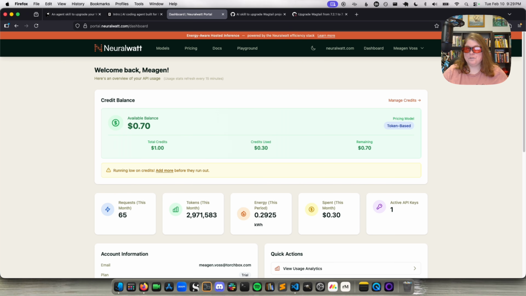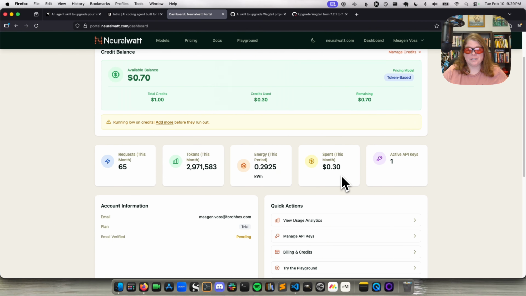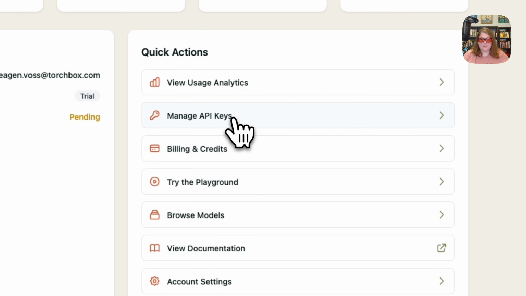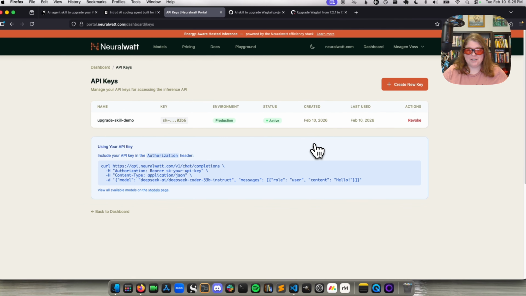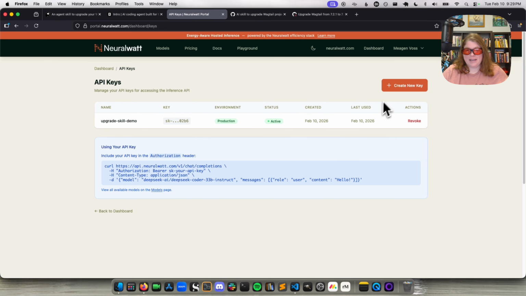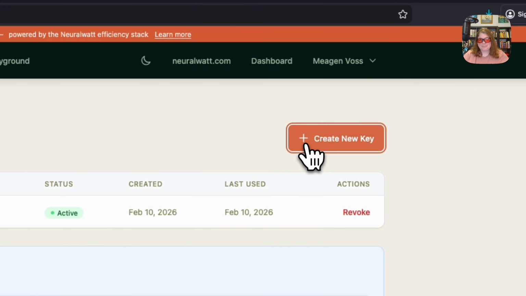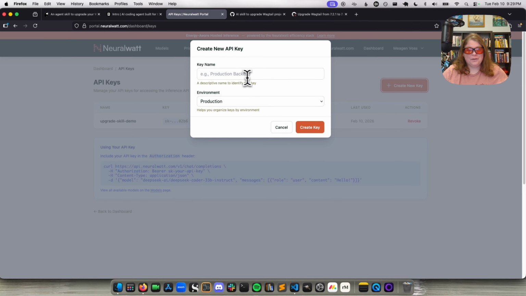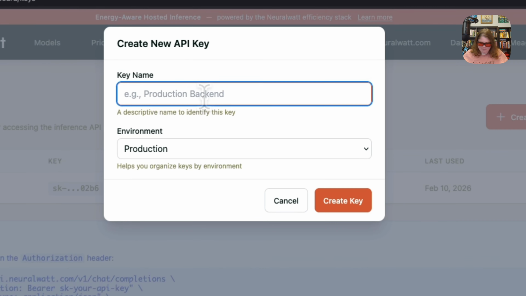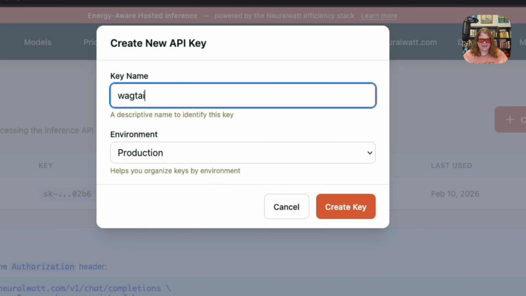All right, so to get going with using one of the models on Neuralwatt, you're definitely going to need an API key. So go here to Manage API Keys, and then I am definitely not going to show you the API key that I created earlier, but hit this big button here. Give your API key a name, something like Wagtail upgrade. You can put test or something like that.